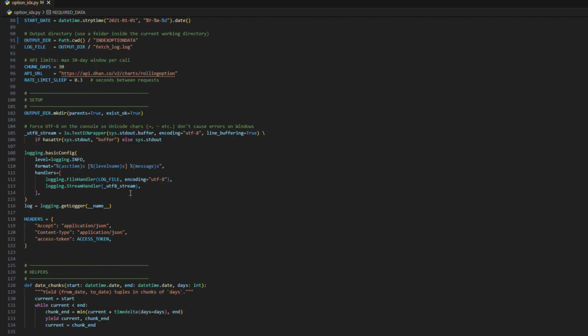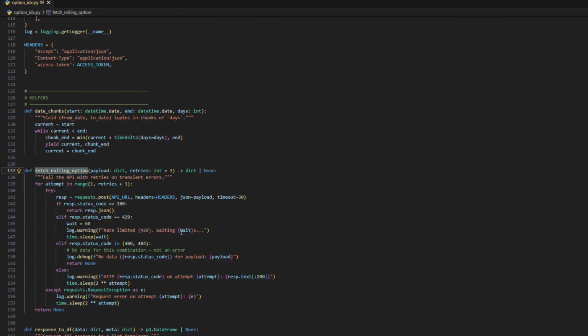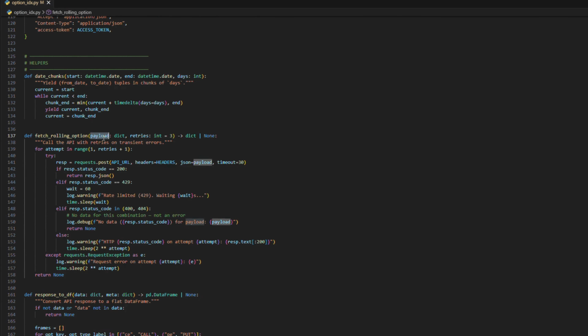Now let us look at the function that actually calls the Dhan API. This function is called fetch rolling option. It takes a payload dictionary and a retries count.